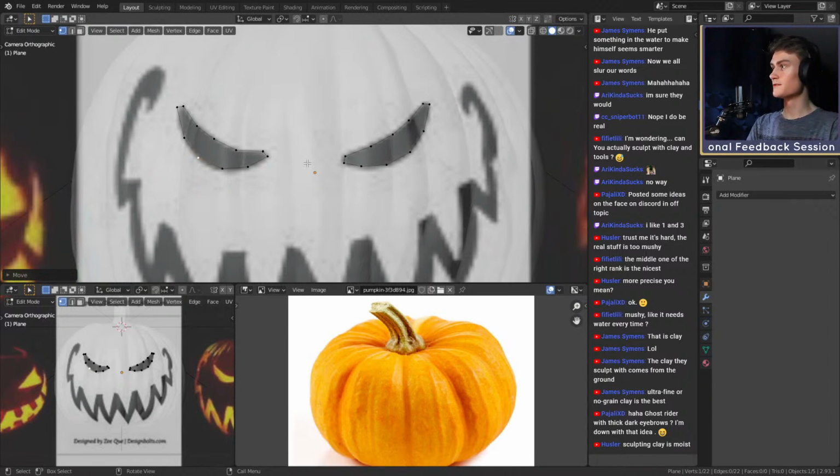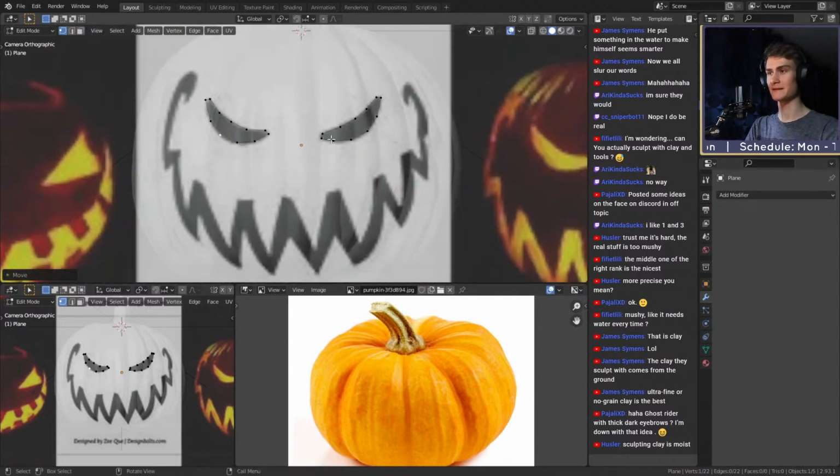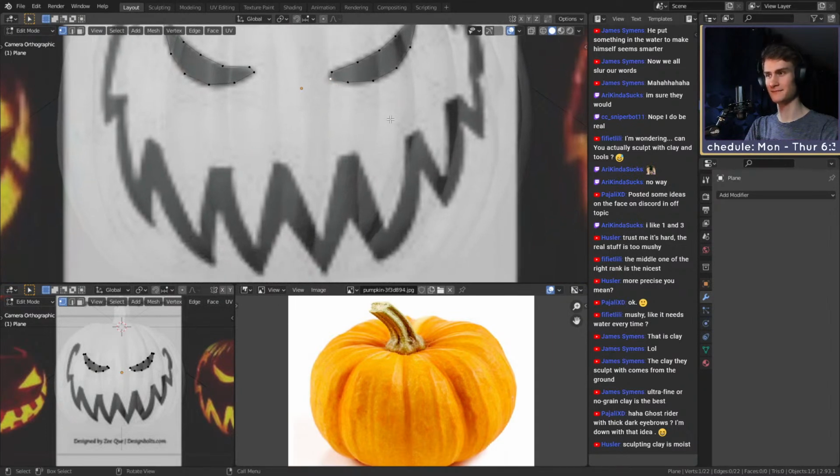The clay they sculpt with comes from the ground. The red one, yeah. Ultra fine or no grain clay is the best. Yeah, like the brown one basically. As far as I have seen, I think that is what they usually use.